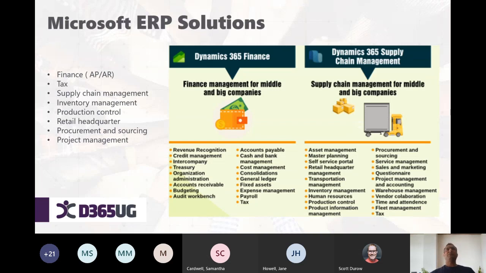Microsoft recently have rebranded the products and split them into two products, basically. D365 for Finance, which is a separate solution, at least from the licensing point of view, and D365 Supply Chain Management. As you can see on the slide, they list all the functionalities they offer.